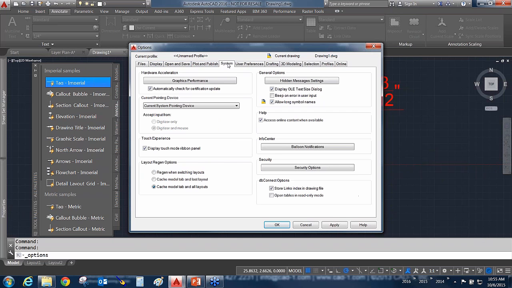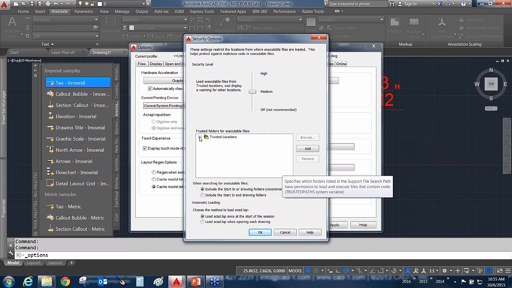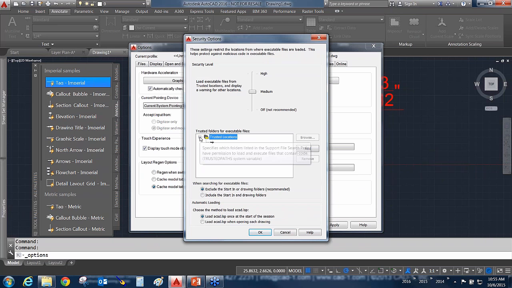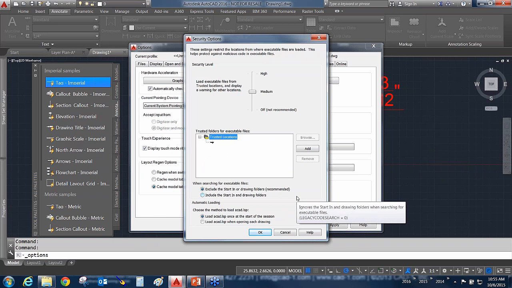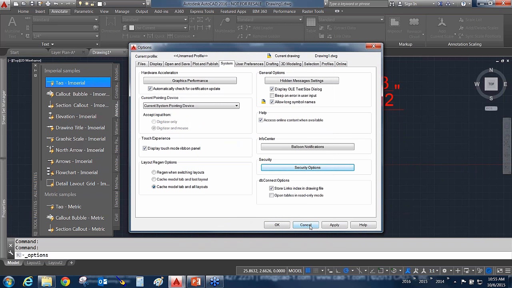Got to remember where all that is now. There we go. There it is, trusted locations. So let's say that you're going to have a Lisp routine that you want somebody to use, or a VBA macro or something. Those have got to be in a trusted location so that AutoCAD doesn't freak out whenever you're trying to load those up. Okay, what else?